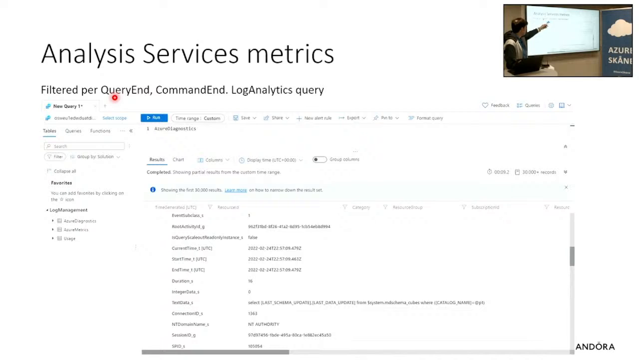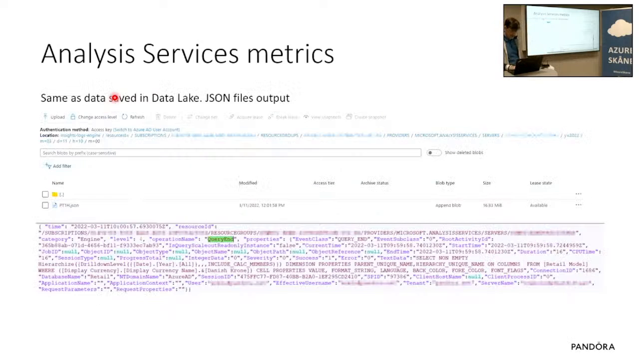So if you run a Kusto query over your Log Analytics, you see some details. Of course you have a timestamp, starting time, end time, duration, some other stuff, and you also have, I don't know if it's in this slide or in the next slide. So this is the detail, it's a JSON file, and you also have the cube name somewhere. There should be the cube name.